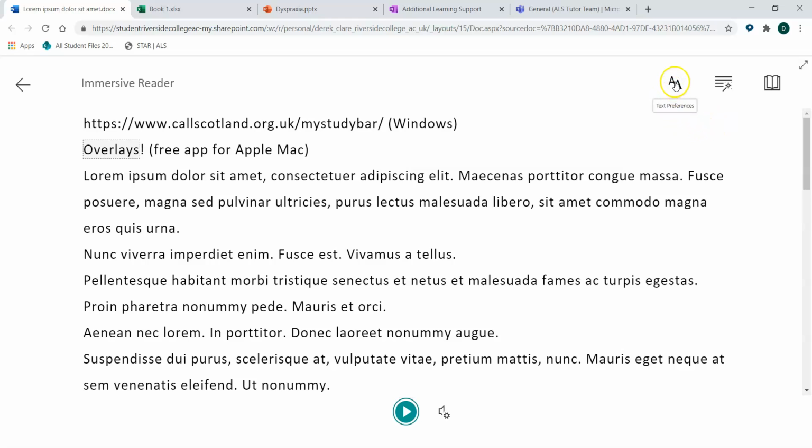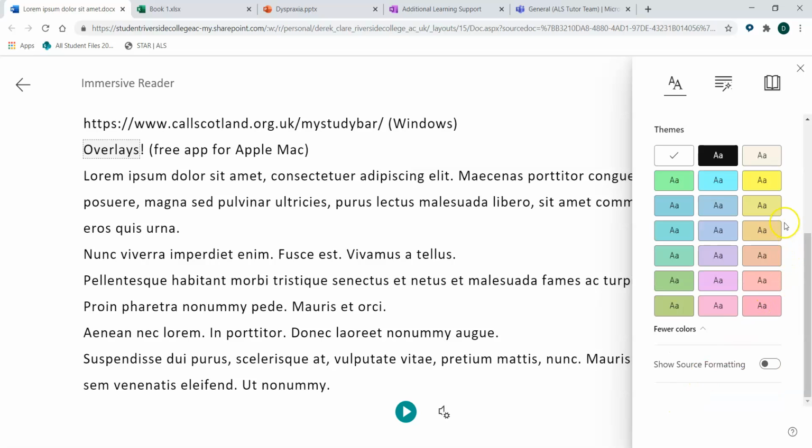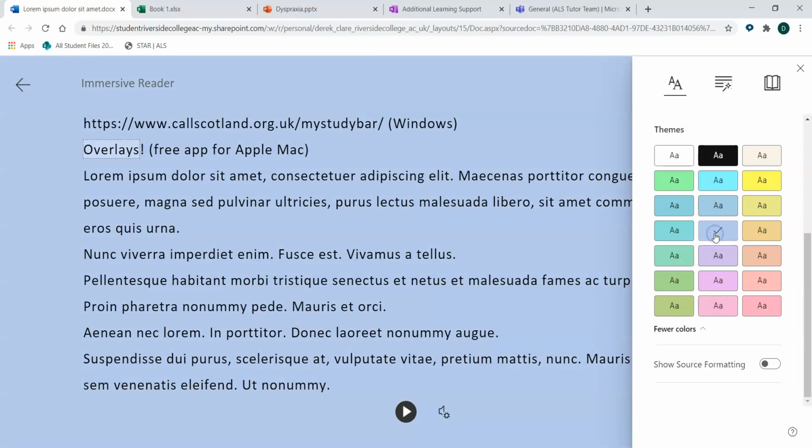But to change the background color, click on the two A's there, which are the text preferences, and then you can have themes, and then you have colors. So you can pick on the colors that are available here. There's a few colors, but there's quite a range of them. If you click on one of those, that will then change the background color of the document, and hopefully that will make it more readable for you. And if you change your mind, you can click on other colors as well. So that's Immersive Reader that you can use in Word.